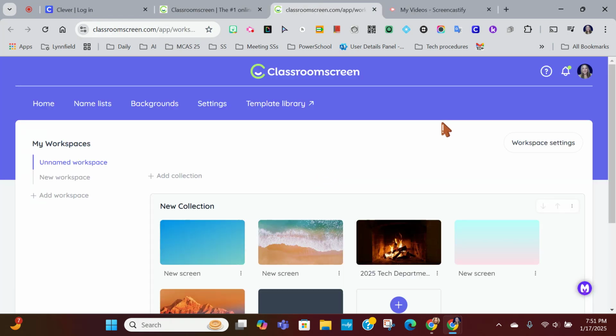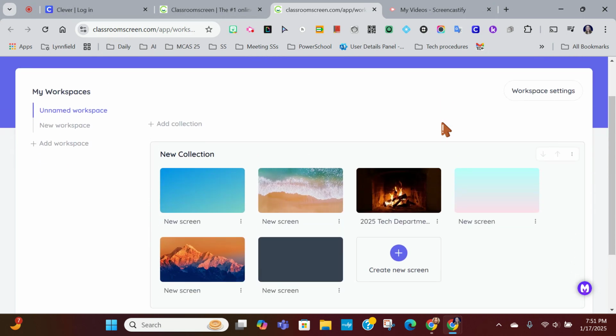I'm going to go to my dashboard now. With the free version of Classroom Screen, you can create screens and use all the features, but they do not save for you. So every time you have to go in and create a new screen. If you would like to pay for the premium version, which I have here on my account and I find very useful, it will save your screens.